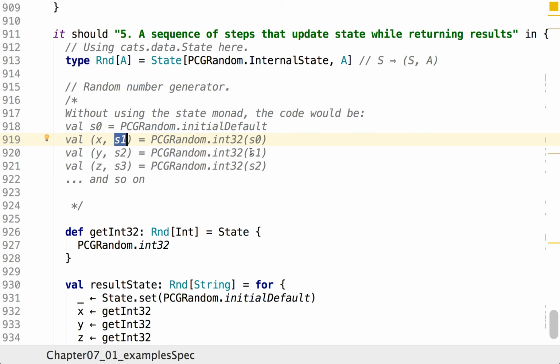Then you would have to call this function again with this new state and get some random value y and a state s2. Now you have to call it again with s2 and get z and s3, and so on. You would have to keep track of these states yourself: s0 here, s0 here, s1 here, s1 here, s2 here, s2 here, and so on. It's very easy to make a mistake, and the types are not going to help you avoid it. If you say s0 instead of s1, the type is still the same, and the compiler will not notice. So that is error prone and ugly. The state monad hides this, the so-called threading of the state, or keeping track of the new state every time.